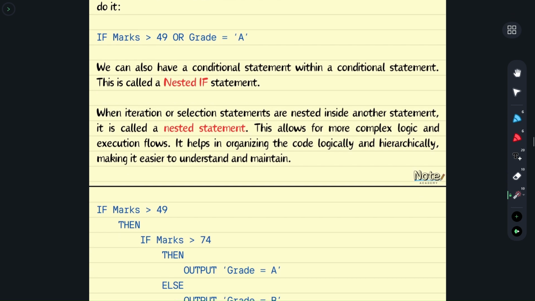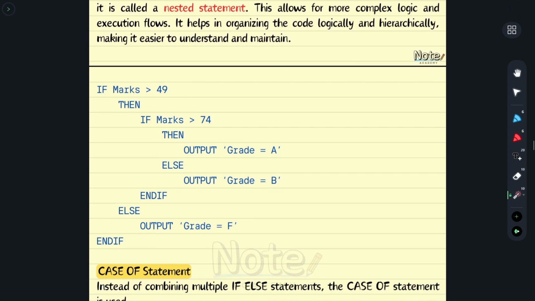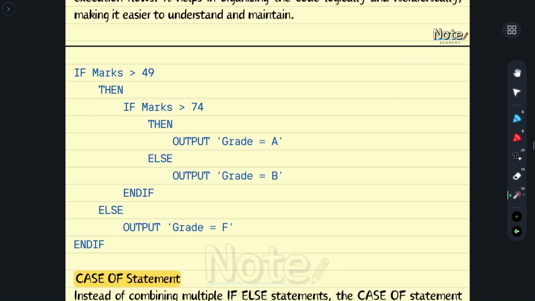So this is when you are writing an if statement inside an if statement. All right, so over here you can see that I've given an example of a nested if statement. All right, so over here you can see that the first condition is the same as before. All right, so if marks is greater than 49, then, right? However, rather than writing down output pass, I've just given it another criteria using another if statement, right?